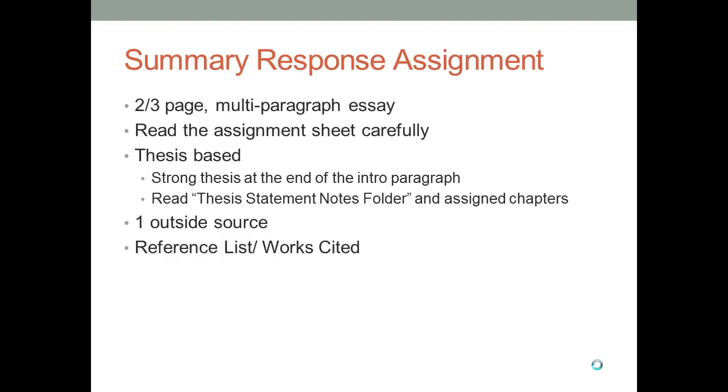And you need to have a strong thesis. So please, the thesis should come at the end of the intro paragraph or even possibly the beginning of the first body paragraph, the second paragraph of your essay. Please read the thesis statement notes folder very carefully. There are notes in that folder, but there are also some templates that you can use to construct your thesis. So feel free to use any of those templates.